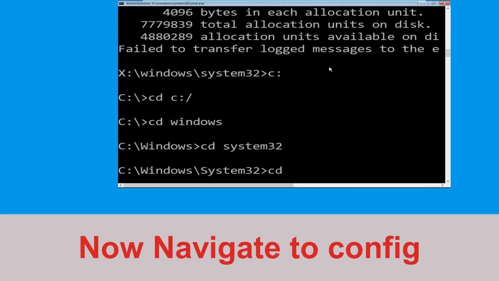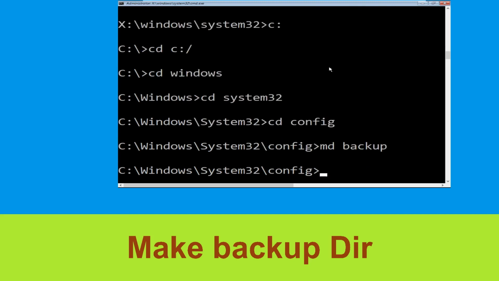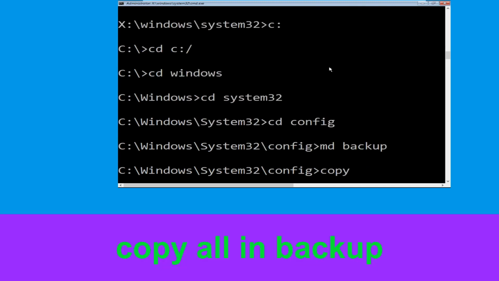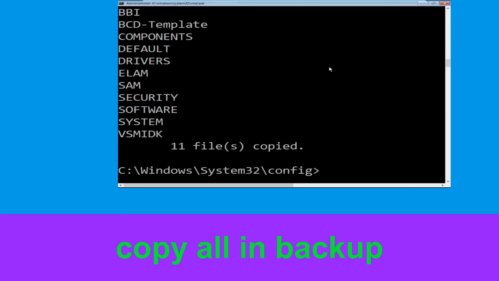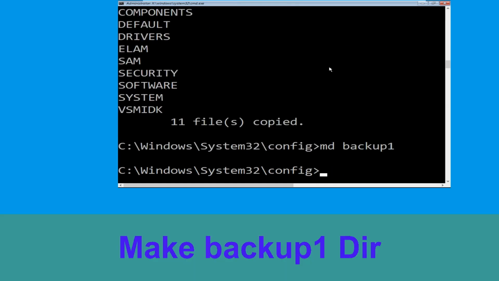Now type cd space config and hit enter. Now type md backup and simply hit enter. Now execute this command. Type copy space *** space backup and simply hit enter. Now execute the command md space backup1 and simply hit enter.